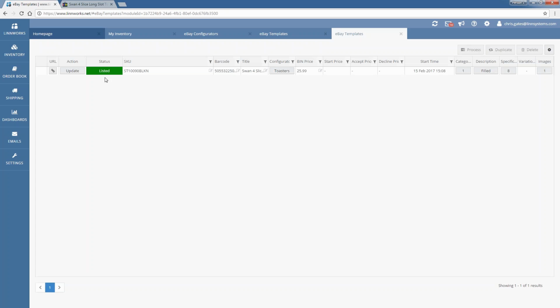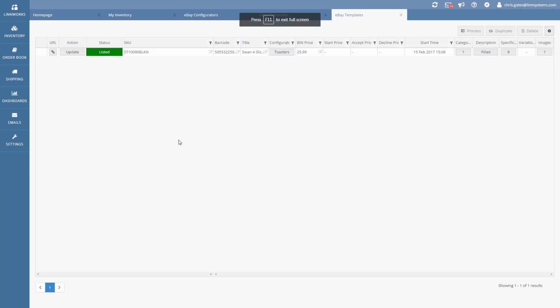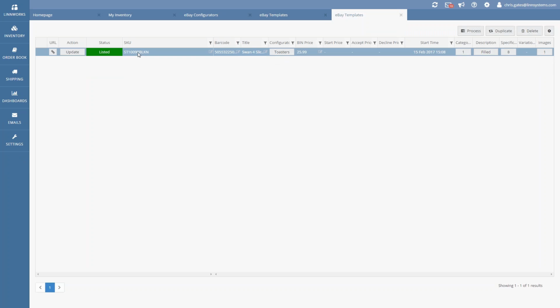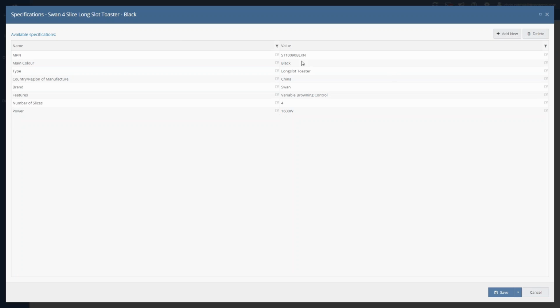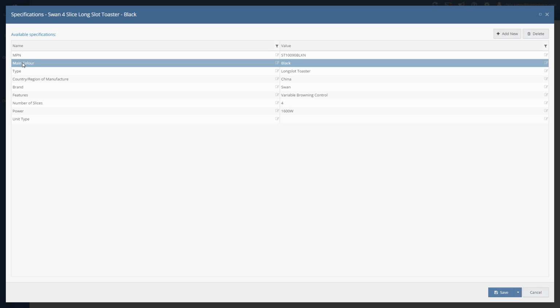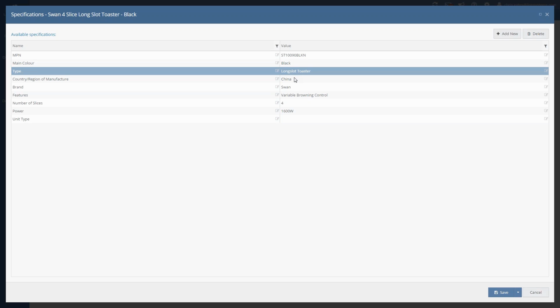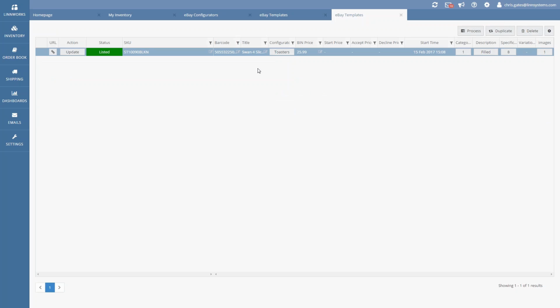Okay, so I'm going to go back into Linnworks.net, and that is essentially one product listed. As you can see here, if we look at this listing template, we've taken information from the item and used it. So this is the mapping I was on about before. You've got main color, map to main color, so it's picked up black, type, long slot toaster, and all of those were the item specifics that we were showing on the listing itself.